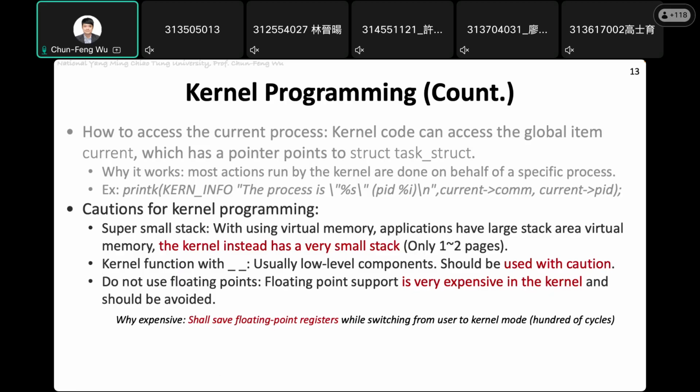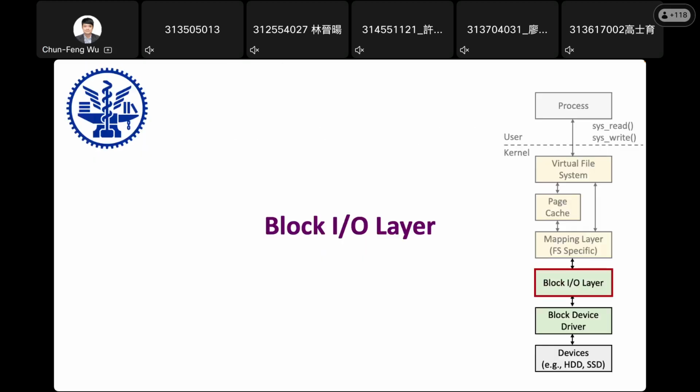Okay, so at that part, actually we have to do some approximation on the calculation part. And the reason is doing floating point calculation is quite expensive. Okay, so that is about the device driver. Then we are going to talk about one more layer about the device driver.